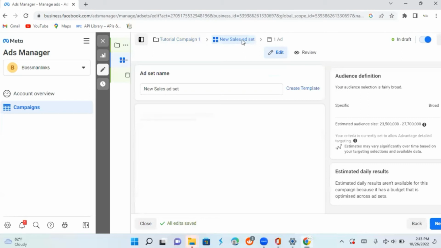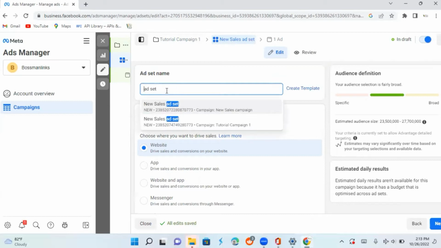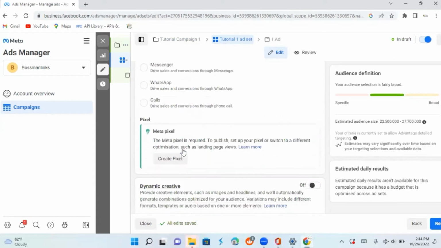And now we are trying to make settings at the ad set level. So at the ad set level, I could just put tutorial ad sets, tutorial 1 ad sets. So you just give it a name, any name for better reference. All right, so after having given it a name, you have to choose what you want. So I want to drive sales and conversion on this website. So that's why I chose that.